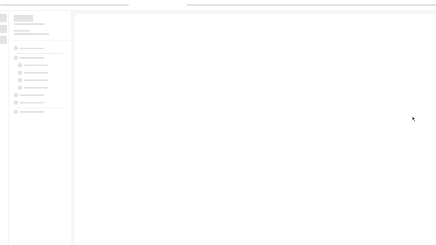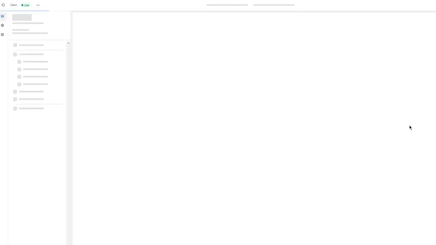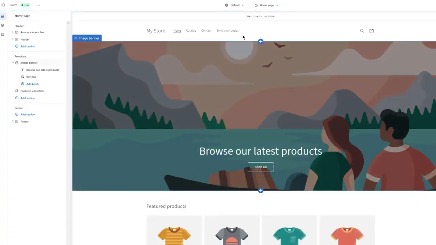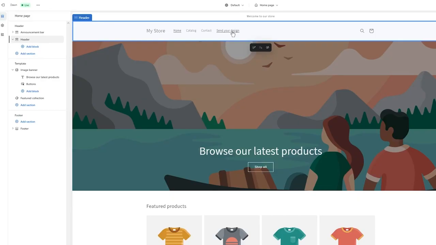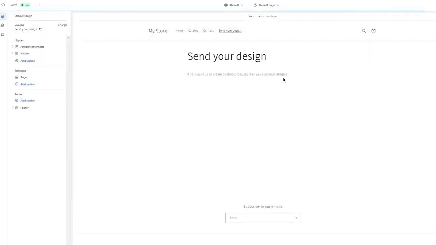And once you go into the editor, you're going to want to create different contact forms for yourself, right? So once you're here, up here, you can see you have send your design, which is pretty cool, right? So we're going to go over to send your design through this navigation bar. And here you can see if you want to create custom products, then send us your designs. Now here, as I stated, we're going to add different things like custom forms, right?